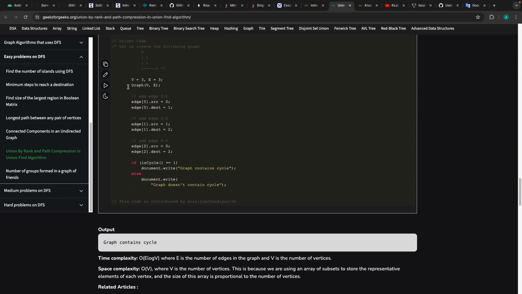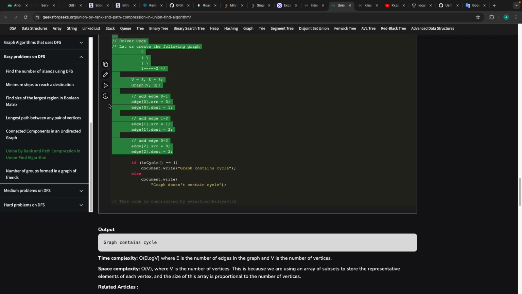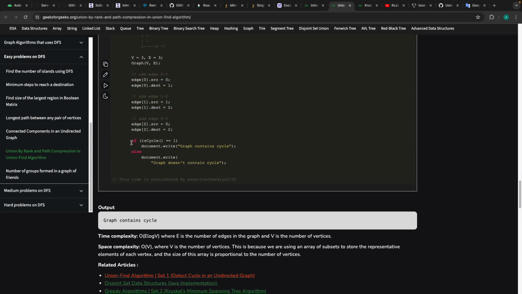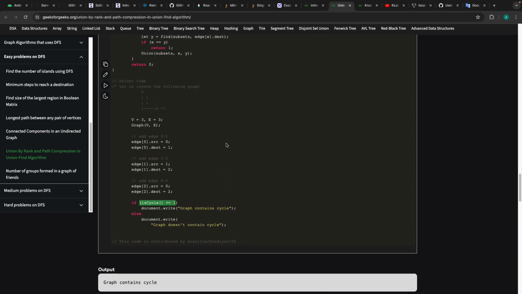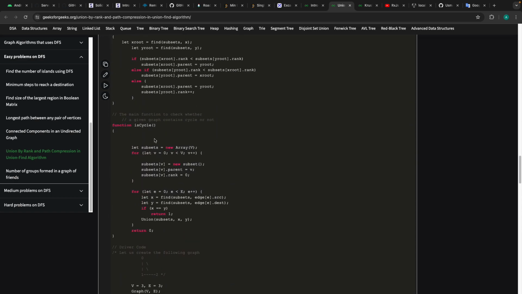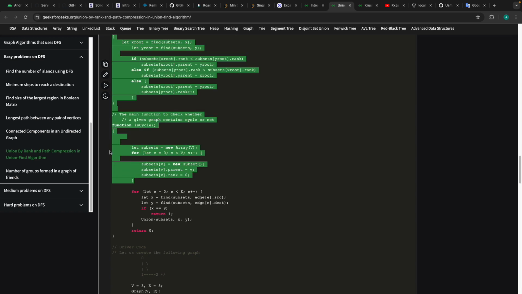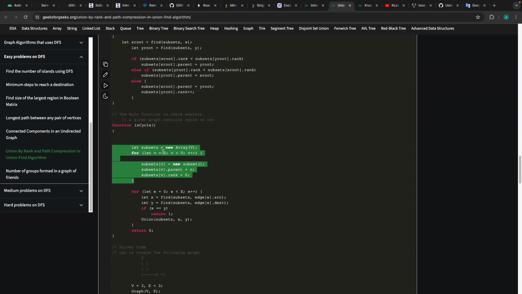So we have the structure where we created a graph, filled it with edges, and we have a method where we just check if the graph contains any cycles. We create subsets.